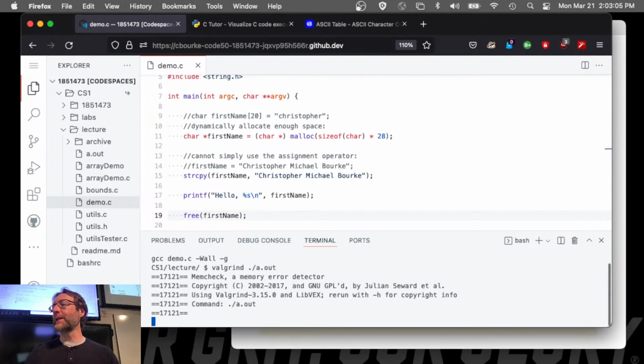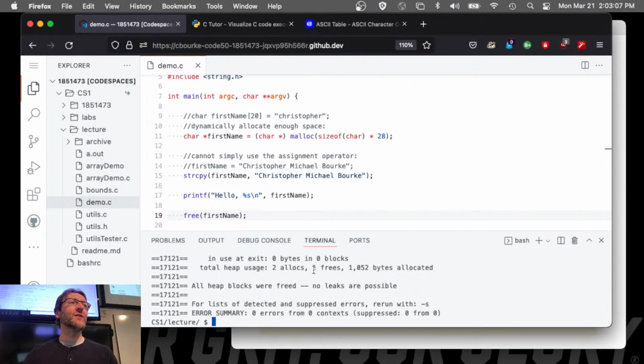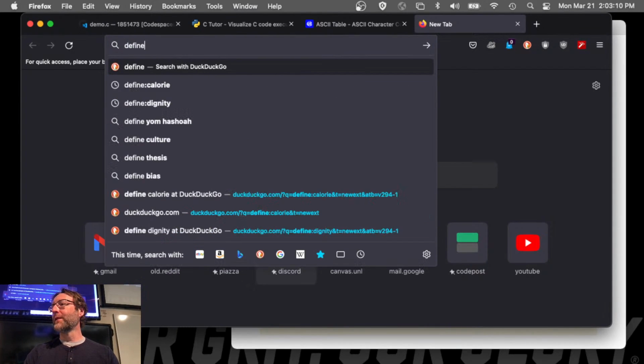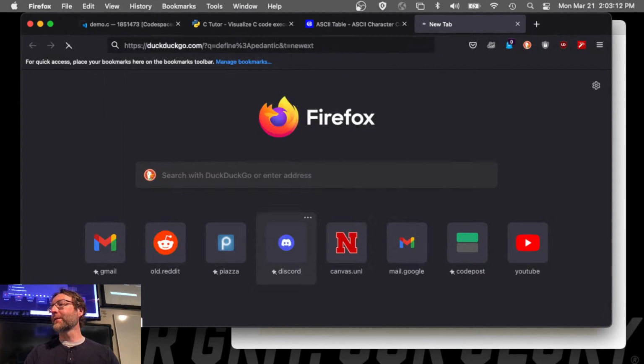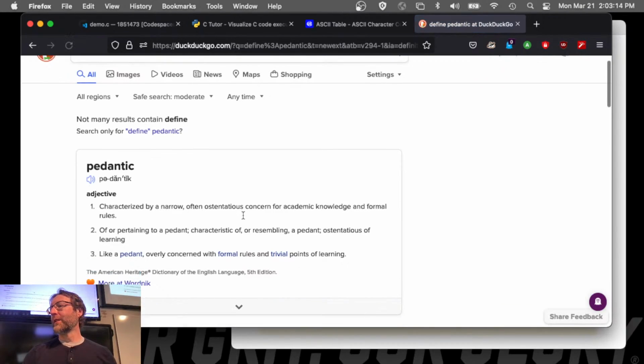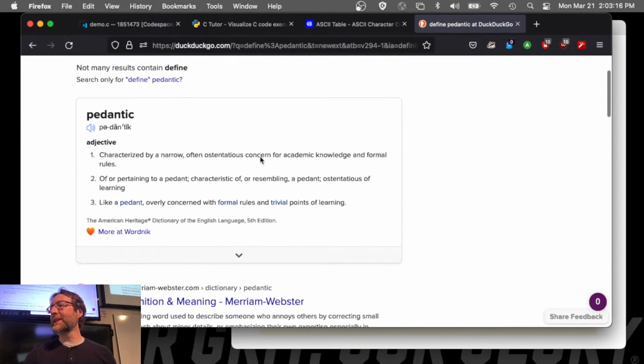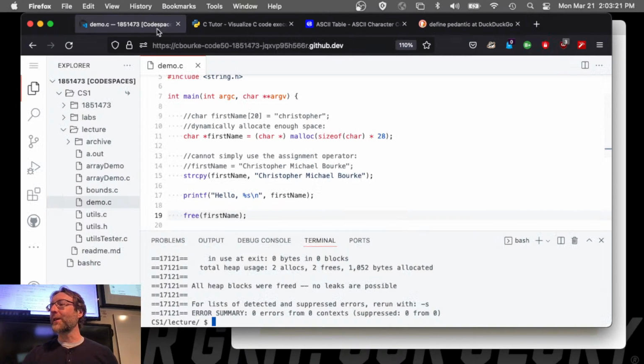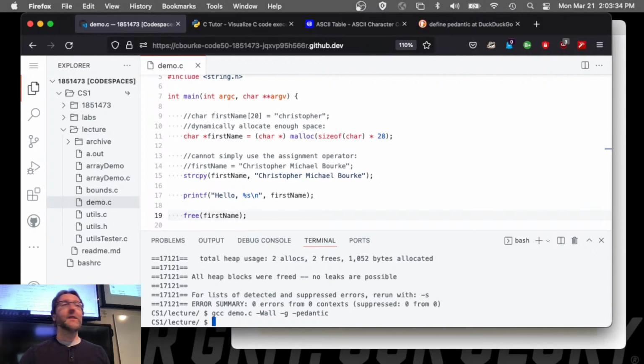That is a good word, pedantic. Too strict, right? Define pedantic. Characterized by a narrow, often ostentatious concern for academic knowledge or formal rules. Formal rules is what we're talking about here. In fact, you can compile with a pedantic flag. What this will do is take you back to good old 1979 and all of the pedantic rules that applied there. Looks like it was a small enough program that it doesn't matter.